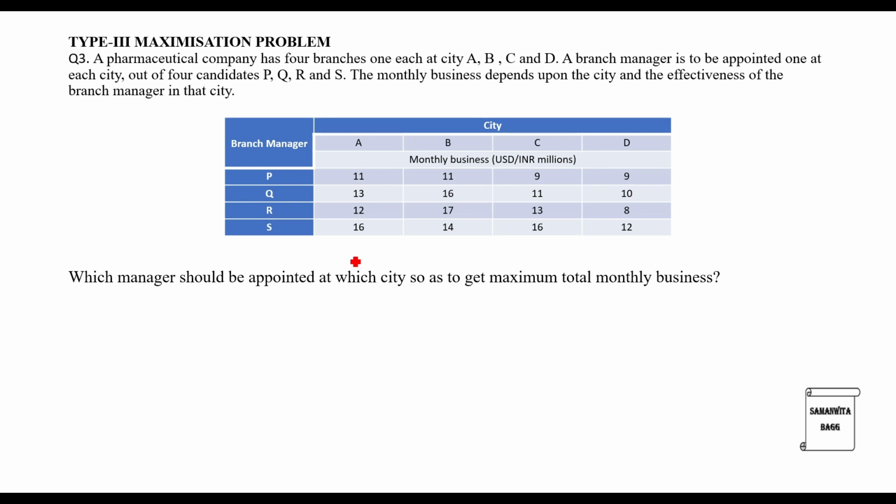So you can see here on one end we have the branch managers P, Q, R, S, and here we have 4 cities A, B, C, D, and inside is given the monthly business that is being done by each branch manager. The value is in USD or INR millions.